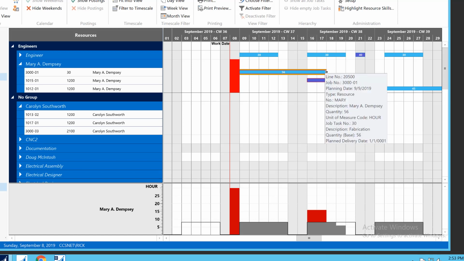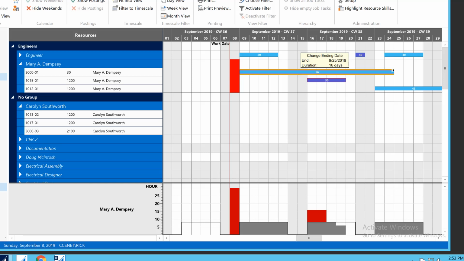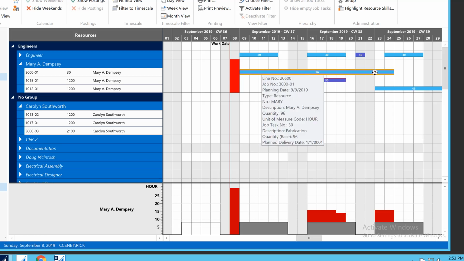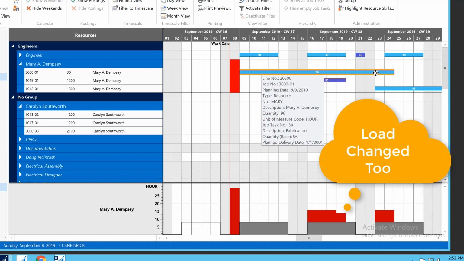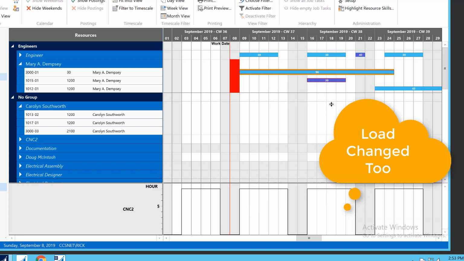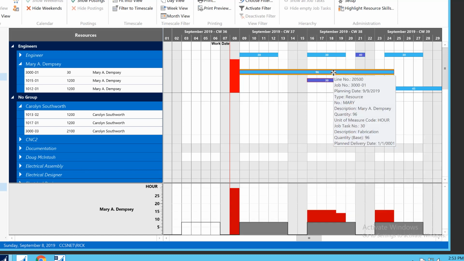And you can go the other way too. You can say, oh, no, that's going to take 2.5 weeks. So you can expand the time, and of course, if it's more time, it's going to have more cost. And notice too, as you do that, down here in the histogram for Mary Dempsey, it gives me the warnings that we've got some overlaps.